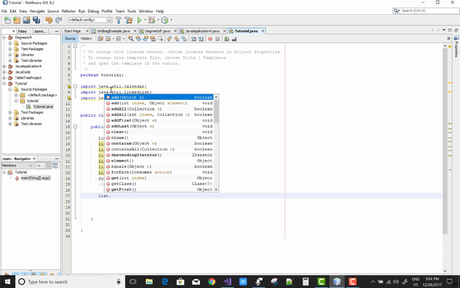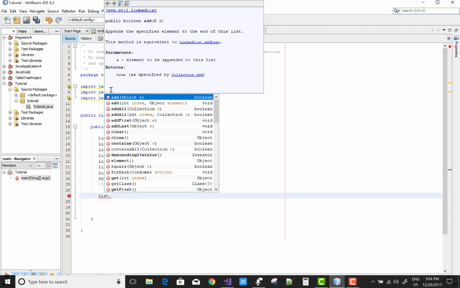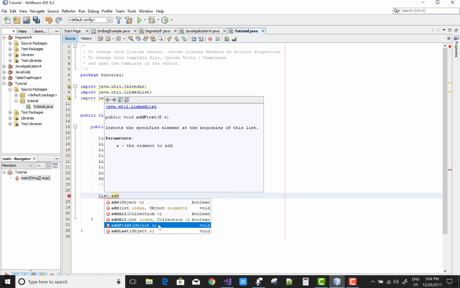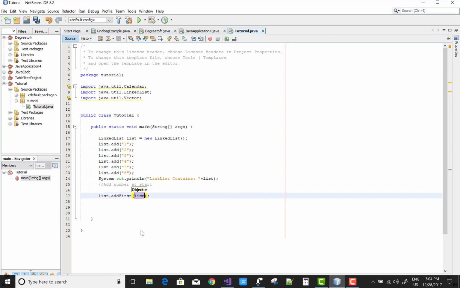I want to add a number at the starting position, so list dot addFirst. What is it? addFirst is the method. You can add an object, any object. Okay, so I have a string type of object, so you can add 0 at the first position. After that you can print it again after the first position is added.